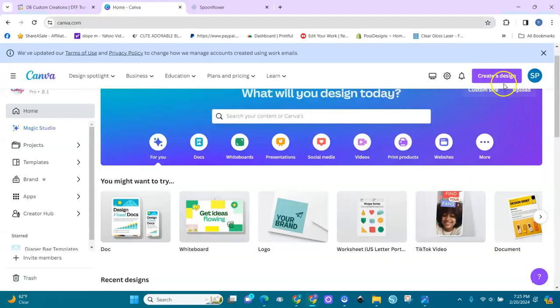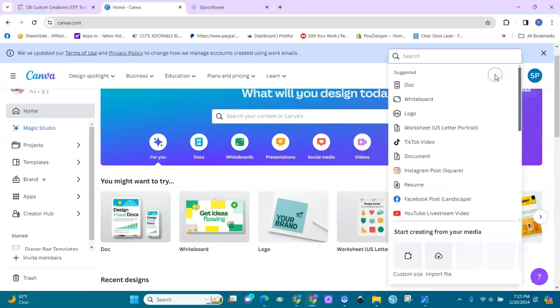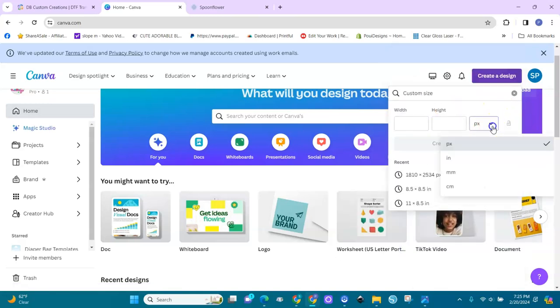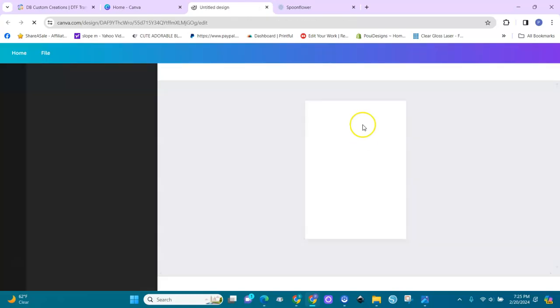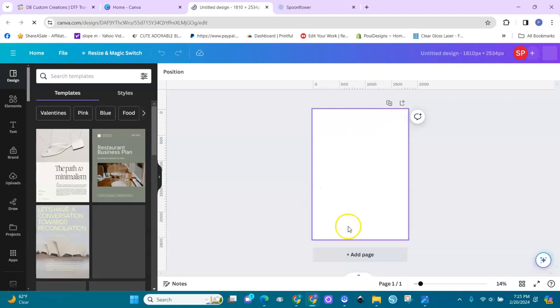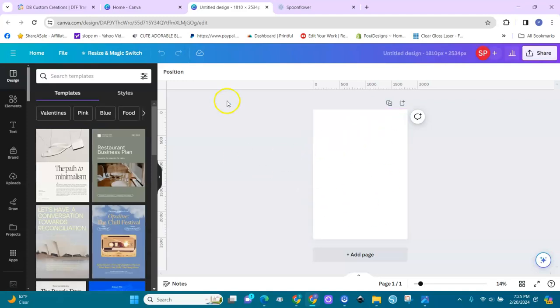Here I am in Canva. I'm going to create a design, go to custom, and choose pixels from the different units. So it was 1810 by 2534. I'm going to choose it right here, and then we have this. This is the notebook cover, the front cover of the notebook. Now I'll go to my uploads.